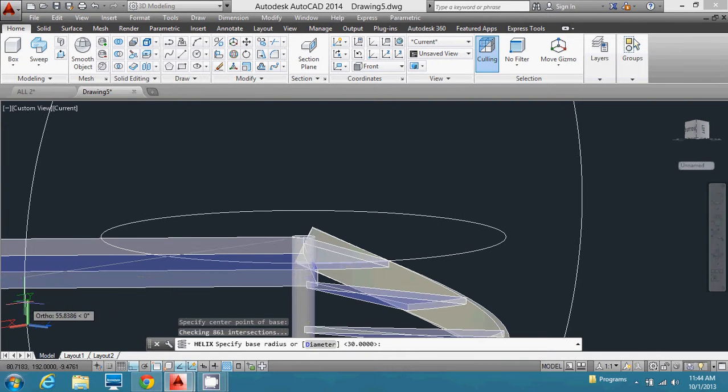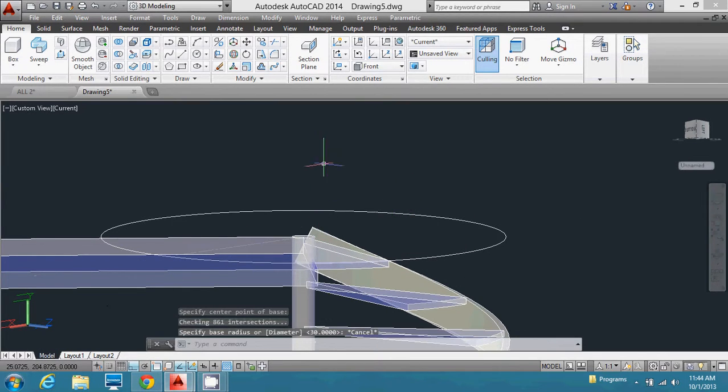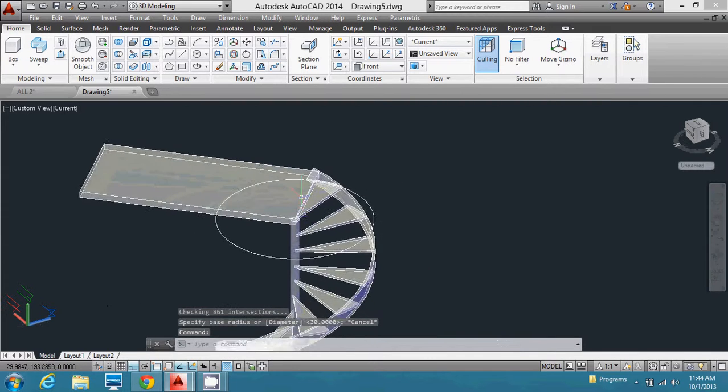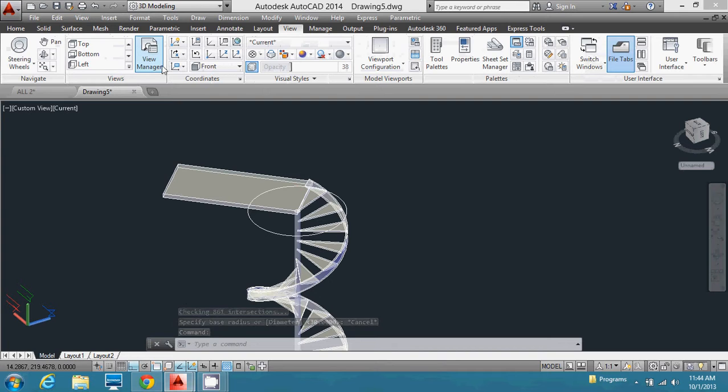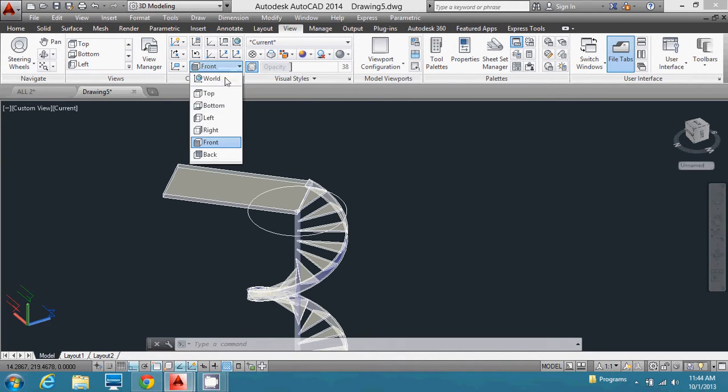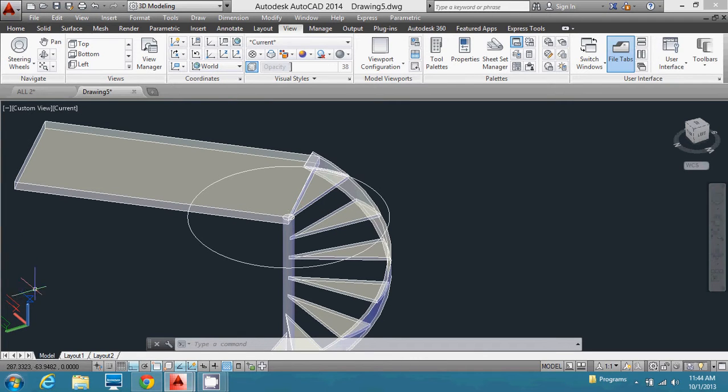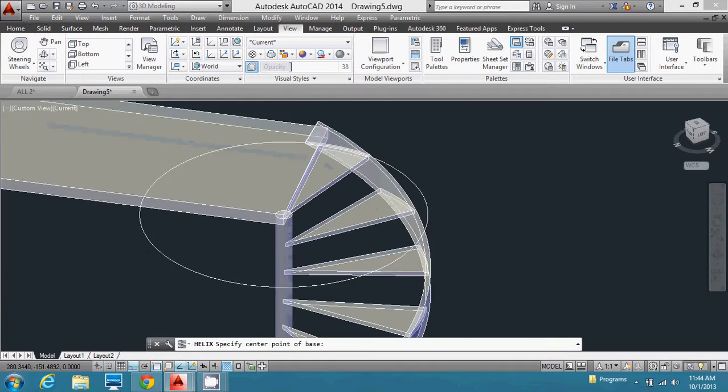Oh, my UCS is incorrect, so I'll have to fix that right now before I do the helix. I go to my view, change it to, where am I? Oh, right here. To world. That resolves that issue. Remember, you just want the X and Y to be on the top plane. So let's go back to Draw, Helix.